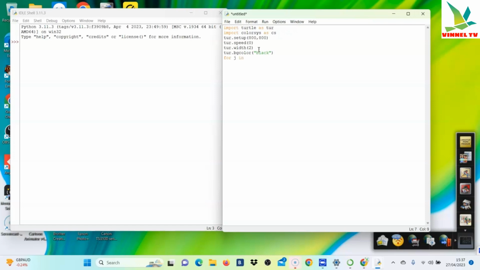For g in range, I'm gonna make our to be 25. Then the next one, we're gonna do for i in range, and I'm gonna make this 25.